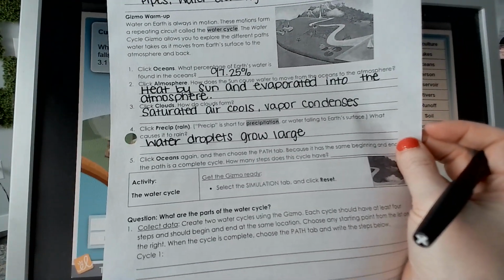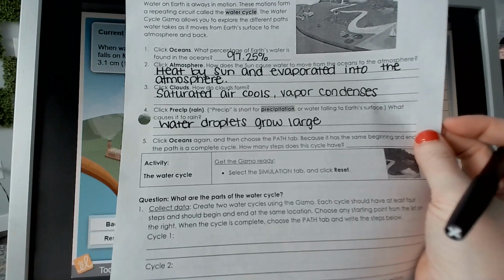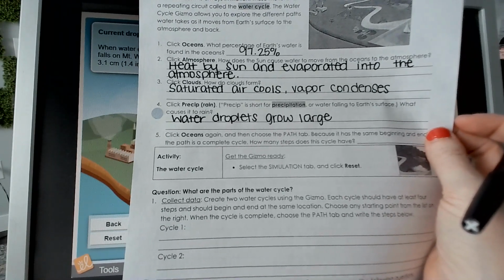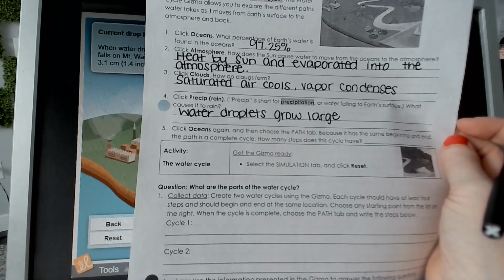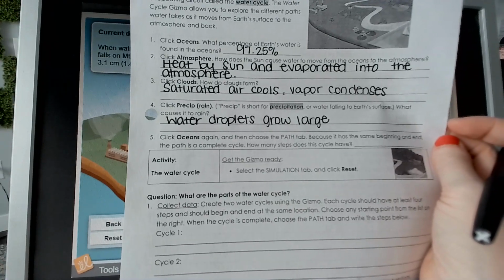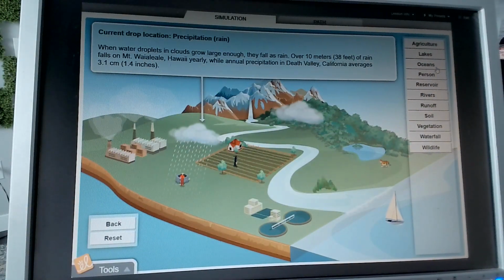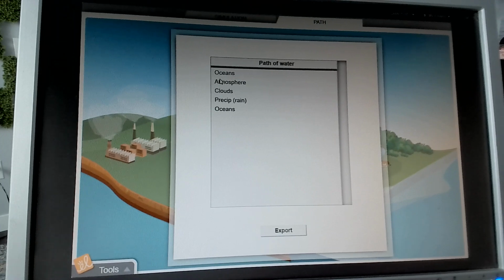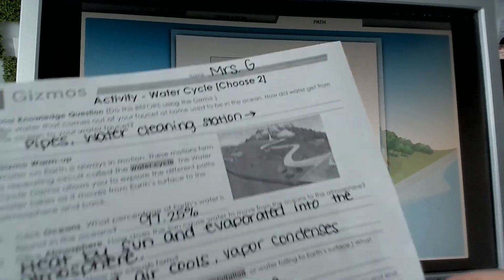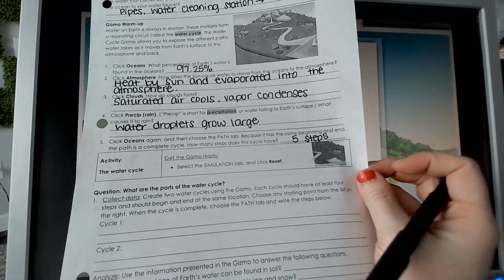Okay? Now, number 5, click Oceans again and then choose the Path tab. Because it has the same beginning and end, the path is a complete cycle. How many steps does this cycle have? So I'm going to select Oceans, and then I'm going to select Path. Then you're going to count 1, 2, 3, 4, 5 steps. So there were 5 steps in this water cycle.